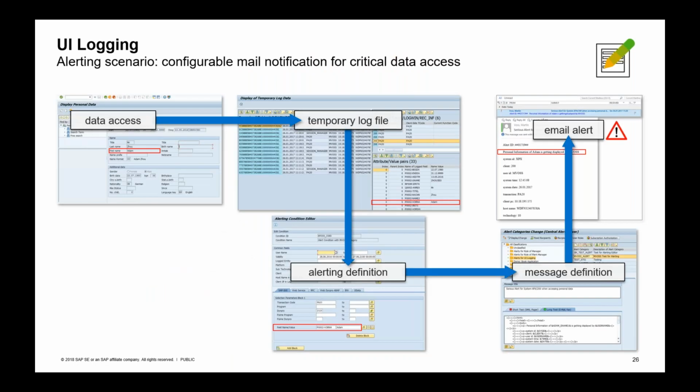Now the alerting scenario is quite similar. There's not much to see, but a data access results in a temporary log being written, which then, if the prerequisites are fulfilled, triggers the standard SAP alerting framework. With the definitions and configurations in this framework, you can then trigger a message which is sent out via the supported channels. That can be an email, a system message, SMS, anything you want to have here.